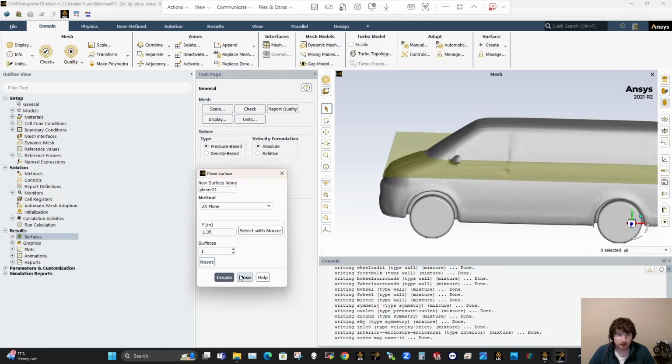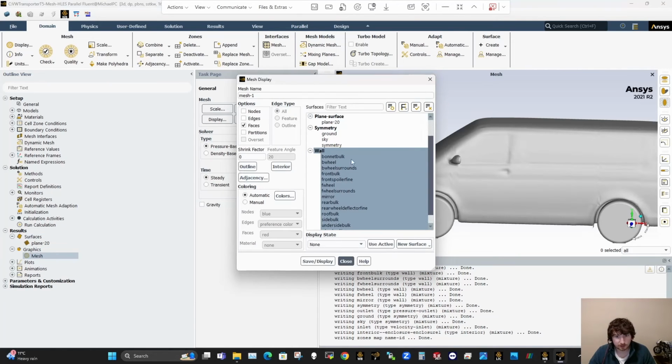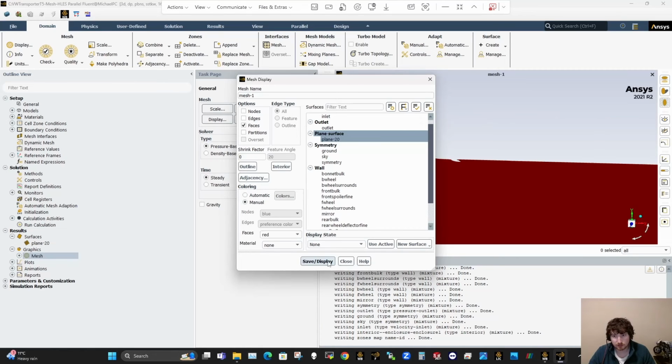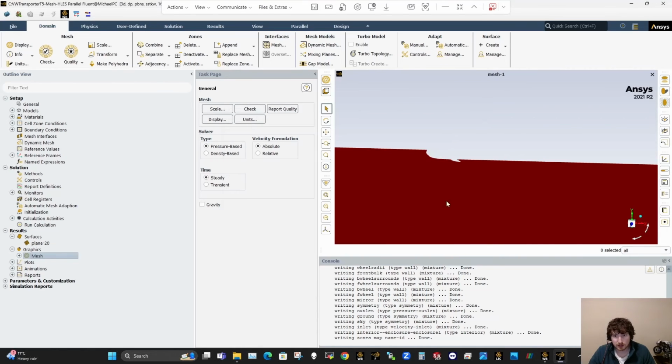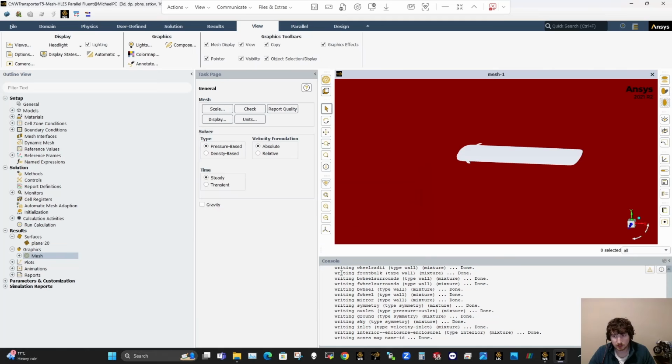Then we'll go display mesh again. Best way to do this is come down here into graphics and create a mesh of this, and then just highlight your plane there and click display, and good to color it as well too, so it's obvious. So color it red, and we want that to mirror over there. So go to view, views, and mirror it about the symmetry plane.